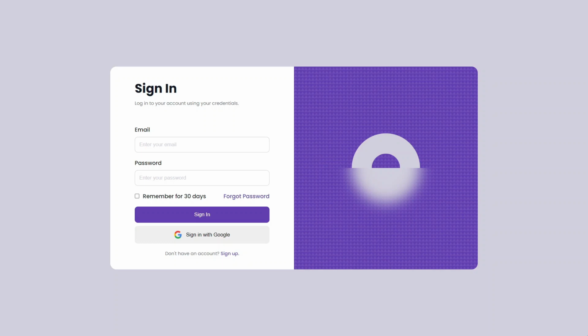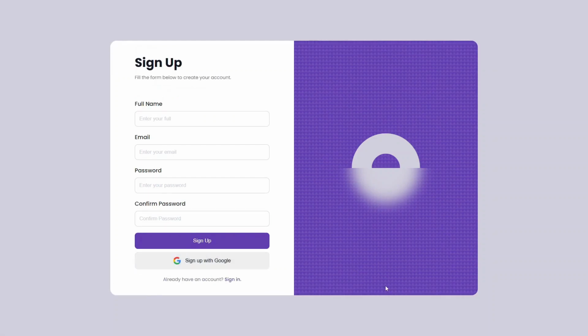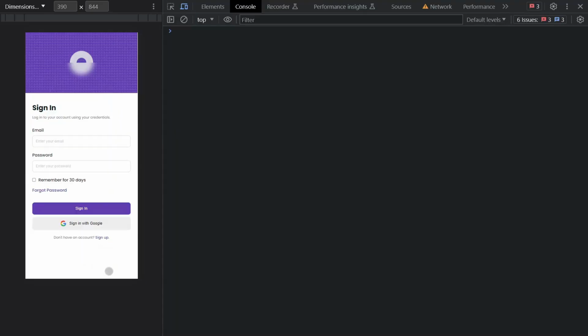All right, so here we have the second project, which I say is a sign in and a sign up form, just to give you a taste of how to create multiple page websites. And on mobile phone, both pages are going to look right.